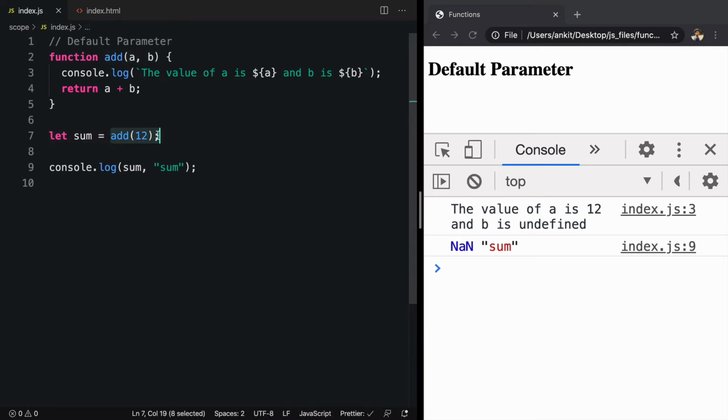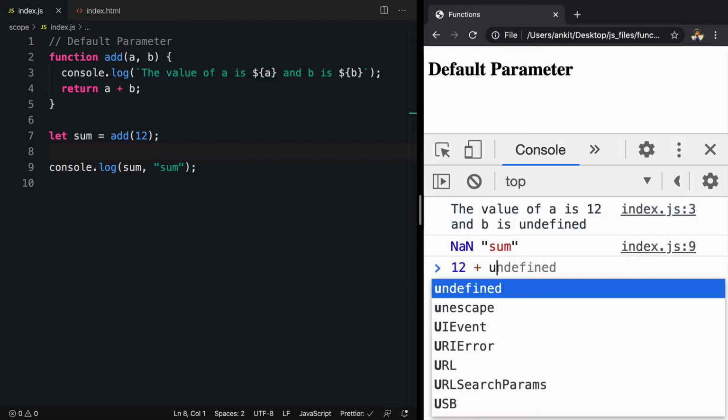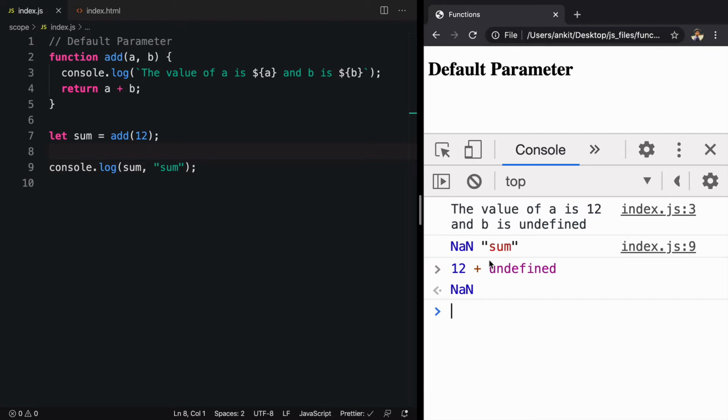Because of that, you can do this. So here we get the output NaN. But why is that happening? So to understand, the value of a is 12 and the value of b is undefined. And when we do 12 plus undefined, it returns NaN. So what is happening here is whenever you don't pass any argument, the value of that parameter defaults to undefined. And because of that, you can see the value of b defaults to undefined.